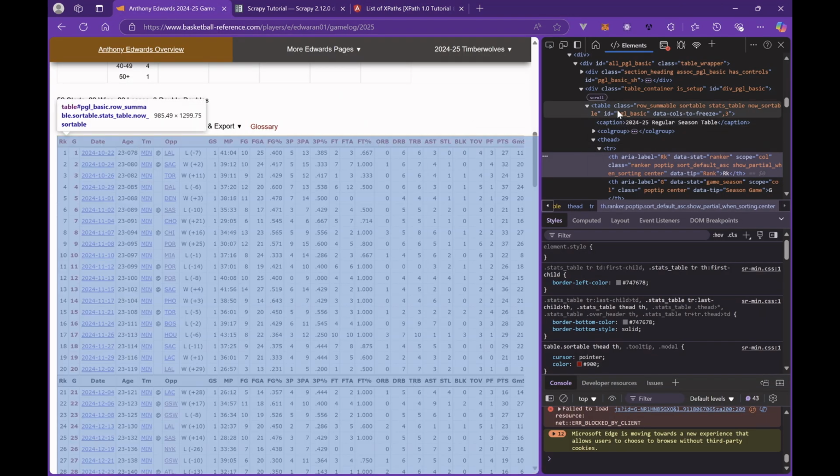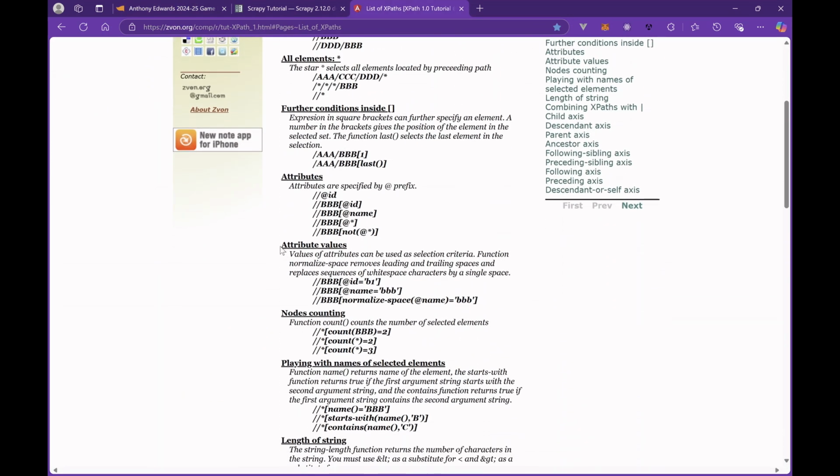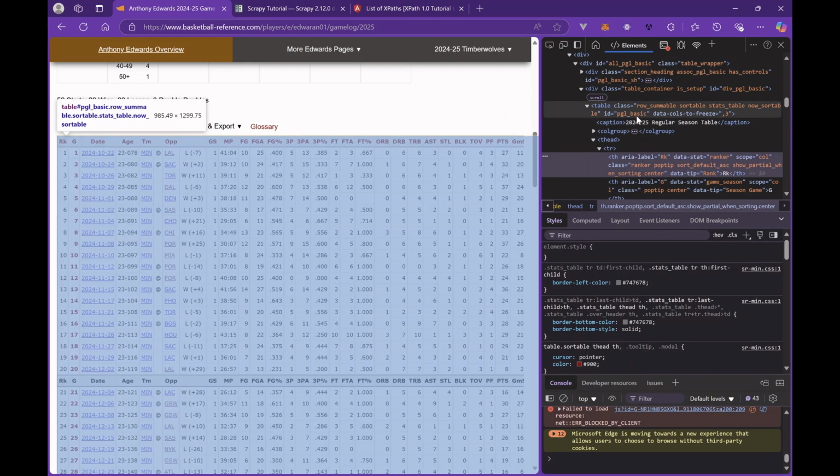Let's take a look at what we have here on the table. The table has an ID of PGL underscore basic. Let's take advantage of that so that we can pull in just this table. Let's go back to the tutorial as well. If we scroll down a bit, we see this section here, attribute values. That's exactly what we were just looking at on the HTML. We were looking at the attribute of ID. So this is exactly what we want here. We want to use @id and then the name of the ID. The ID, as we said, was PGL underscore basic.